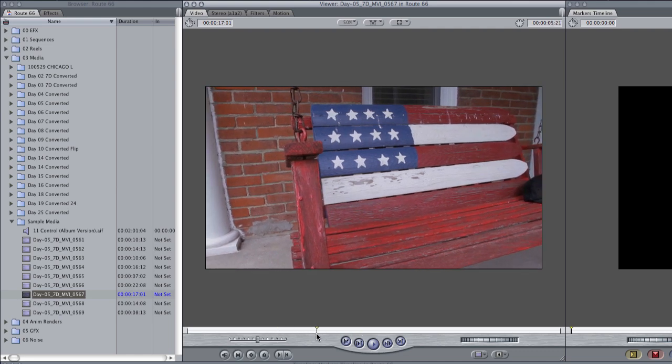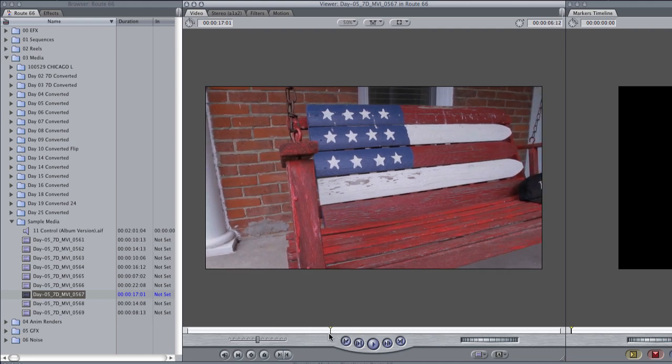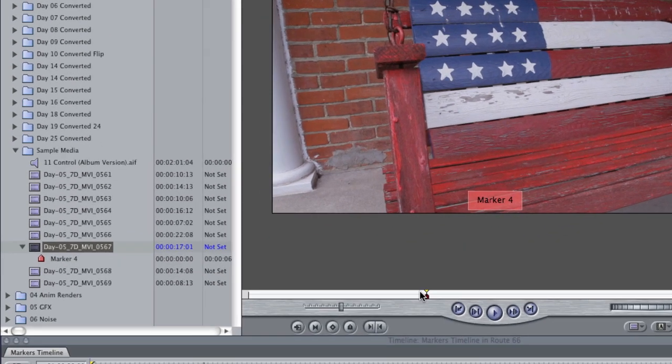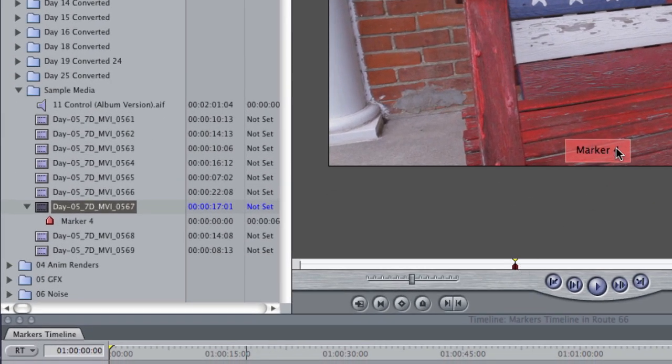So here's this bench, and let's say I want to be able to mark this and find it later. So what you do, if you put your cursor any place you want, you press the letter M on the keyboard, it drops down a marker. Now it happens to be called marker 4 because presumably I've made a few markers before this. And over here in my bin it says marker 4.